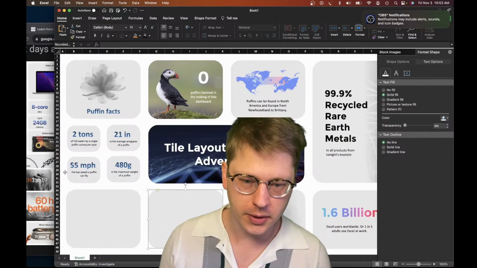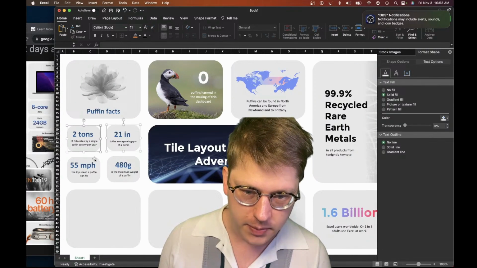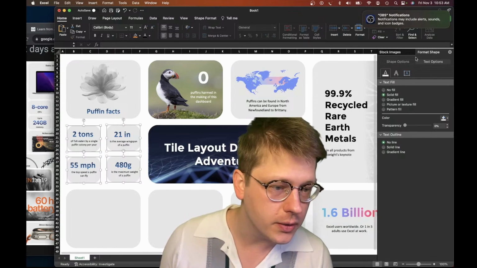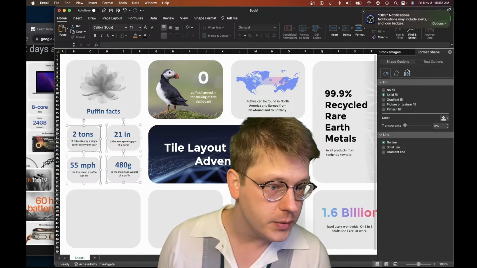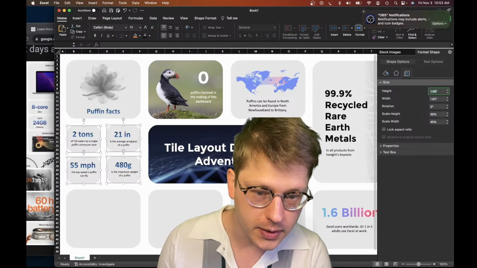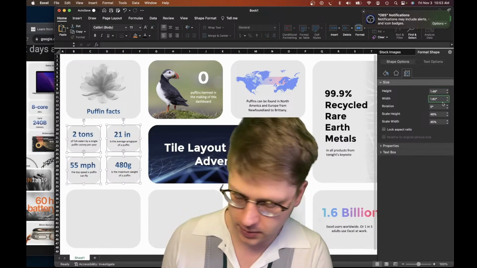So yeah, we only have a little more to do here. One thing that's bugging me, these are a little too small and the rounding's a little off. So I'm gonna just increase the size of all of these a little bit. I'm just doing this under shape options. I'm gonna go to like 1.8. Let's see what that does for height, and then 1.88 for width.